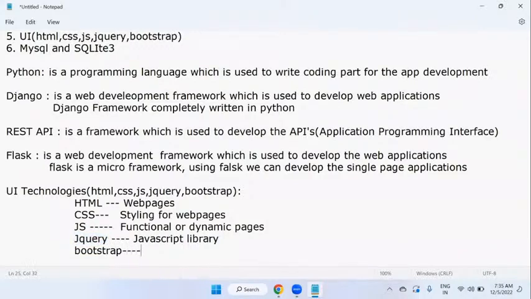And Bootstrap is a combination of JS as well as CSS libraries. JavaScript and CSS libraries are combined in Bootstrap. Bootstrap gives more look and feel to your web pages. We will focus more on Bootstrap in our Django web application development, because Bootstrap functionalities bring a lot more look and feel to our web pages compared to normal HTML and CSS. So these are the UI technologies and the purpose for which we are going to use them.